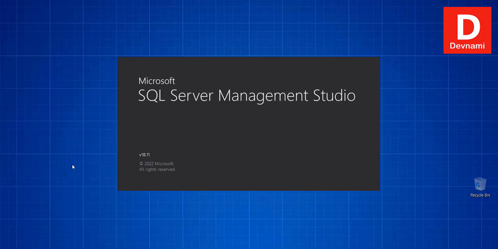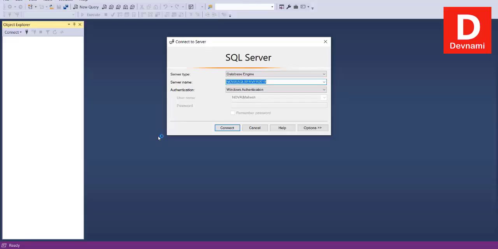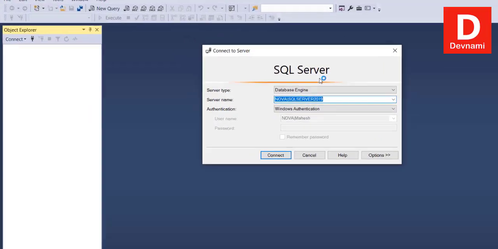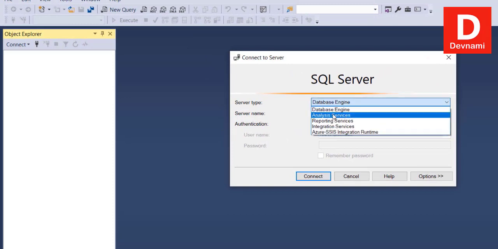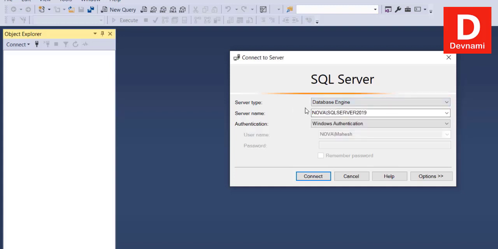It should open and show you the authentication dialog. Now as you can see, this is the authentication dialog that shows server type. Basically you get to access database engine, analysis service, reporting, integration and Azure services, right? So here you see Azure SSIS integration runtime. So currently our intention is to connect to database and do the CRUD operations. So we select database engine.